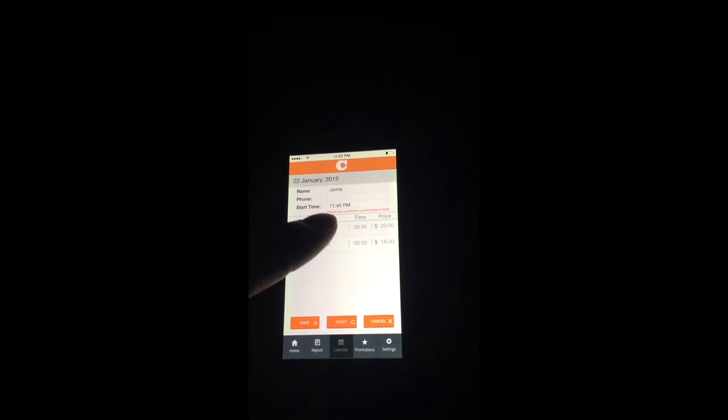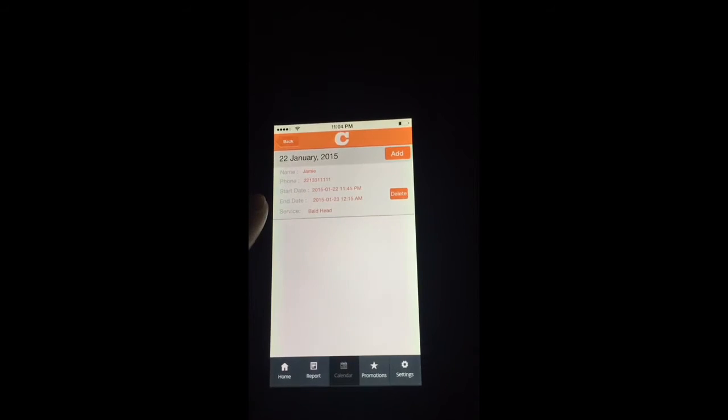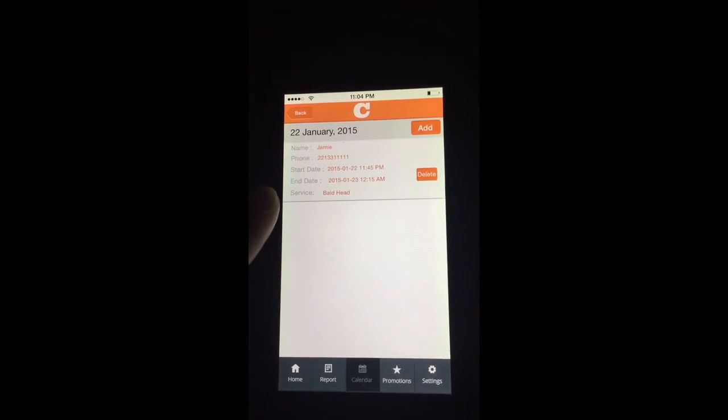So we know Jamie's coming in at 11:45, and then you want to possibly get a number, because just in case Jamie is not coming on time, you want to call her. So let's say Jamie's number is 213-221-331-21111. Okay, let's just do it that way. And we're just going to save that information. Okay, so now we see in our phone that we have an appointment with Jamie. Her phone number is there. The start time was 11:45, and she'll be out by 12:15.